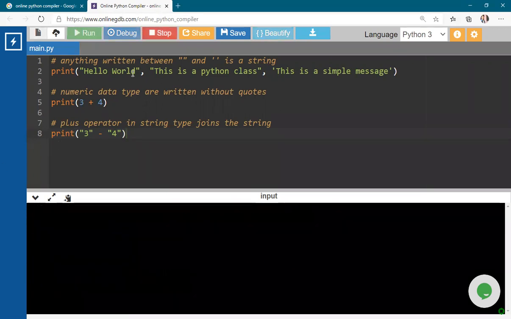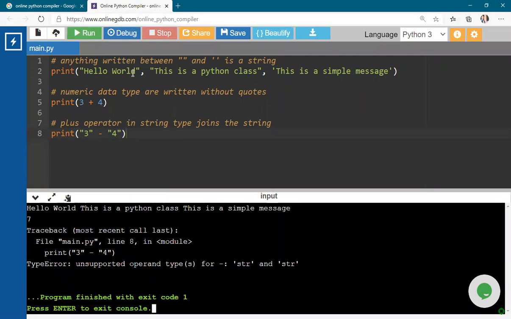And if you'll run this, you will see that the first line is printed, जो हमारी पहली line थी जिसमें सिर्फ messages थे, that was all right. The second line was printed, it becomes 7. But the last line throws you an error and you will see error like this.